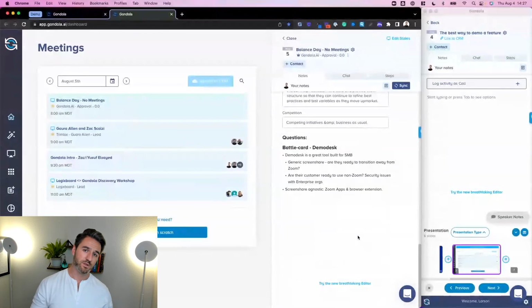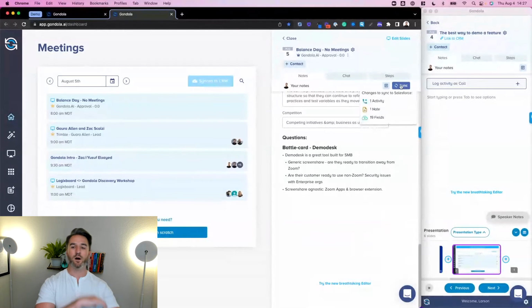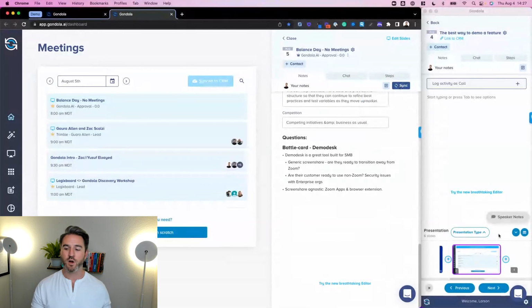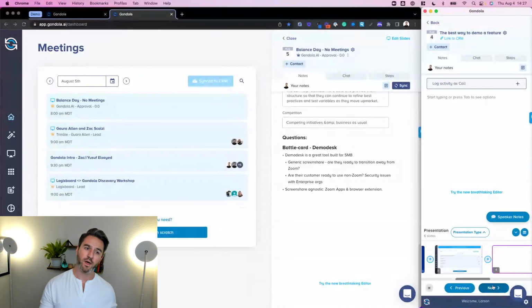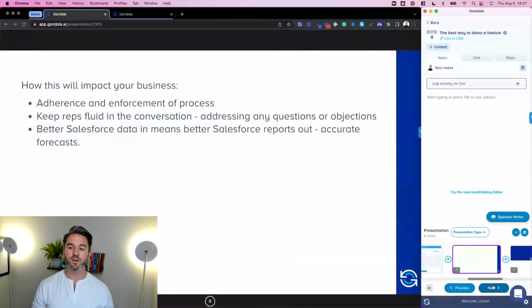And the third piece that I said I'd show you is how do we make sure all this information gets back into Salesforce, right? So right here for my call, I can click sync. It updates my activity, logs my notes, updates my fields, and makes my life super simple. Now, Mr. and Mrs. Prospect, what is this going to do for you? So let's talk about that. These are the key areas that it's going to impact your business.